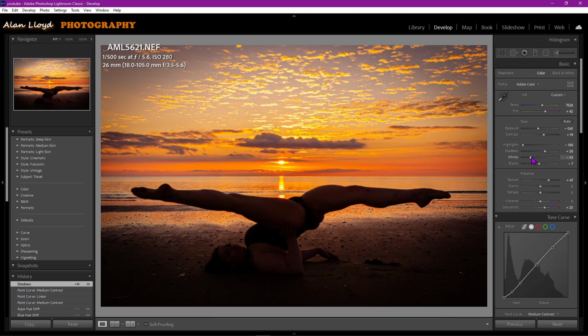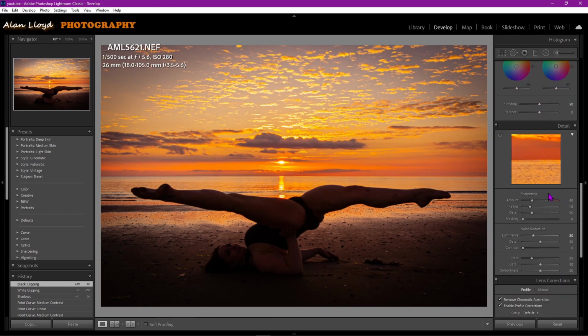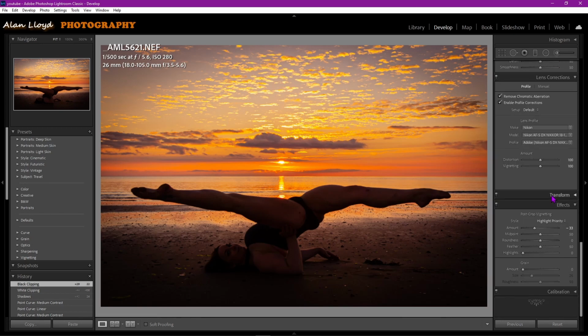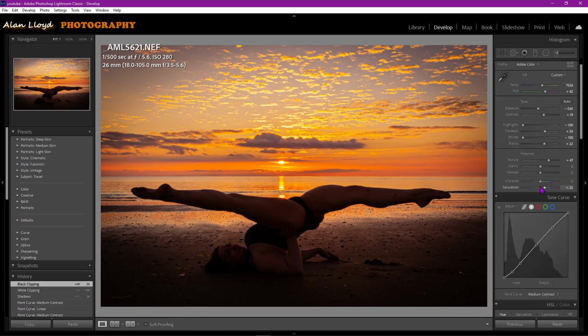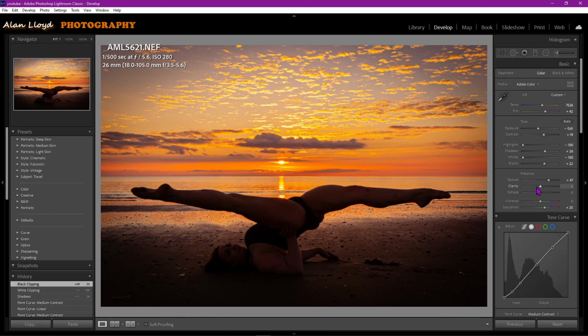We'll hold the shift key down again, double click on the whites and double click on the blacks so it sets them so nothing's clipping again. There we go, and that's the sort of thing I would leave that image as. This image has actually been published in a couple of magazines with my previous edit, not this exact edit but very similar. And yeah, I hope you like it, and I'd love to see what you can do with this.